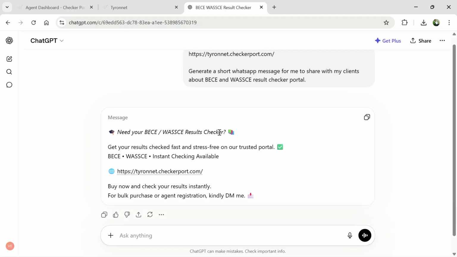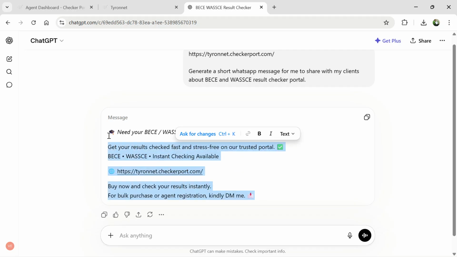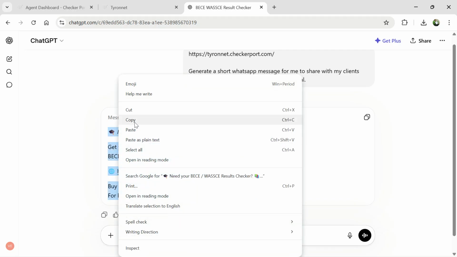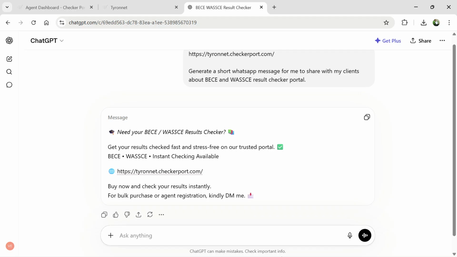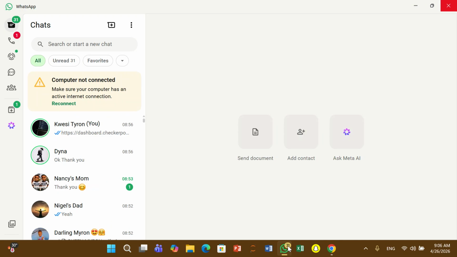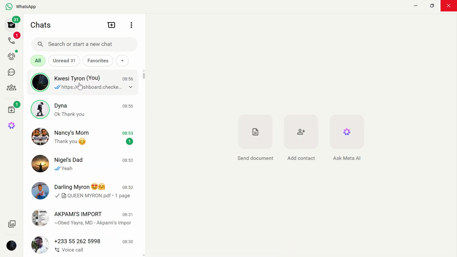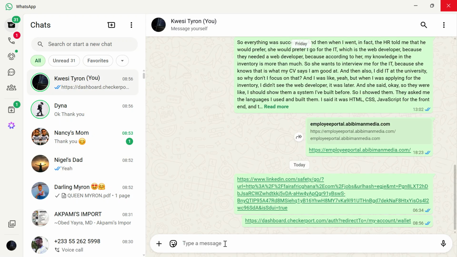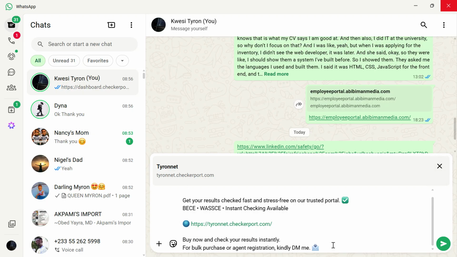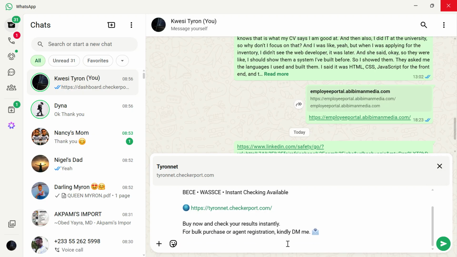Need your BECE and WASSCE result checker? Get your results checked faster, stress-free on our trusted portal. Buy and so on. So yours is to copy everything. When you are done copying, open your WhatsApp. Let's say I want to share this with myself. So I come here, then I paste it here. Then you add your flyer to it.